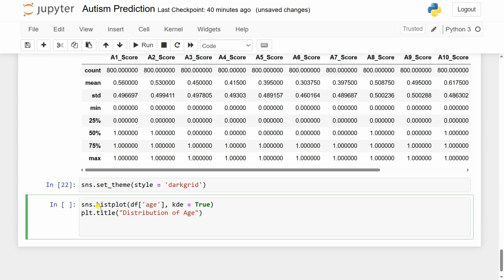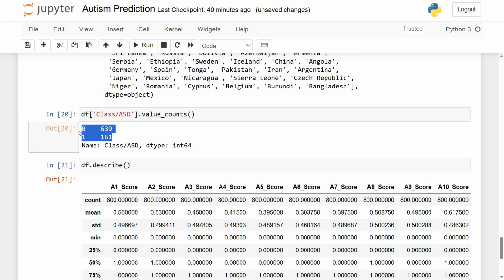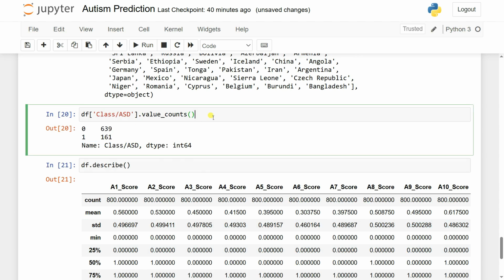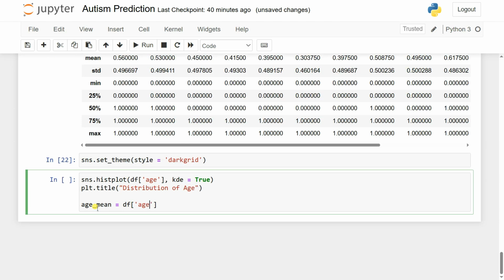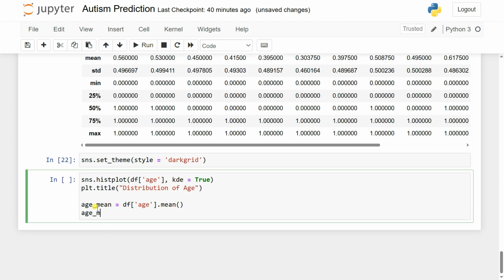And after that we need to check here whether there is any outlier or not, because you already checked that it also has the data imbalance problem. Okay, so now we can check whether there is any outlier problem or not in the case of age or in the case of other columns. So what I can do, we take here the age mean. So let's say age mean, df of age dot mean, and age median, df of age dot median.